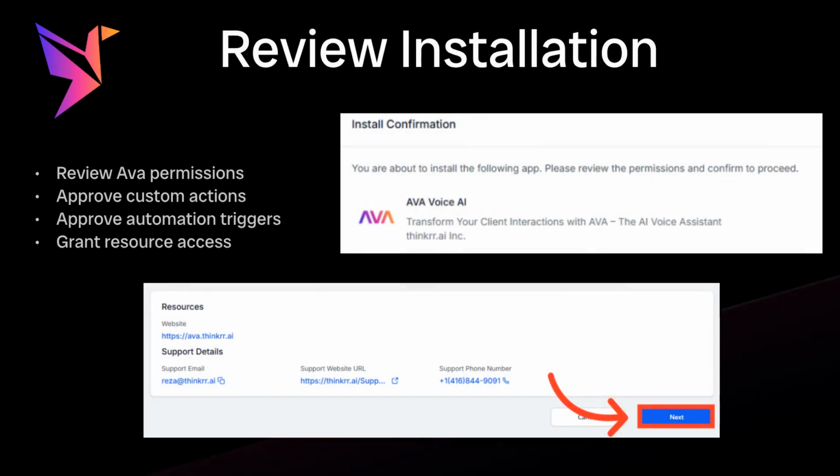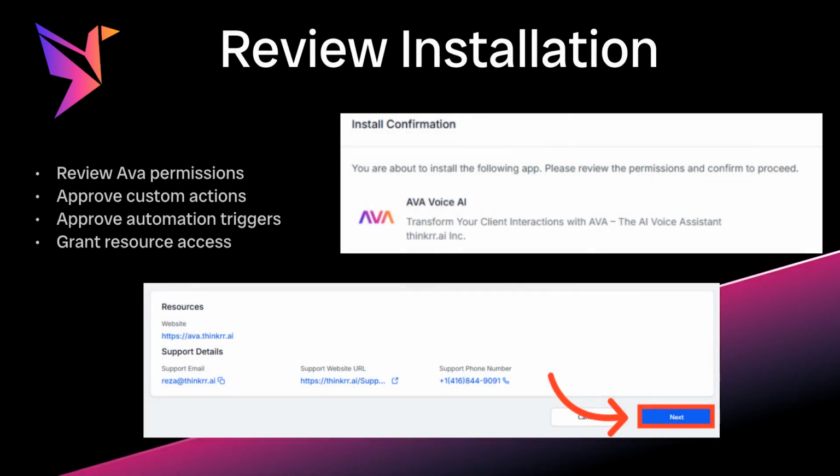On the installation review screen, you'll be asked to grant AVA the permissions it needs to function properly inside your GHL environment. You'll review and approve custom actions, automation triggers, and system resources that allow AVA to run campaigns, log interactions, and access contact data securely. Review each section carefully, then proceed to complete the installation by clicking Next.